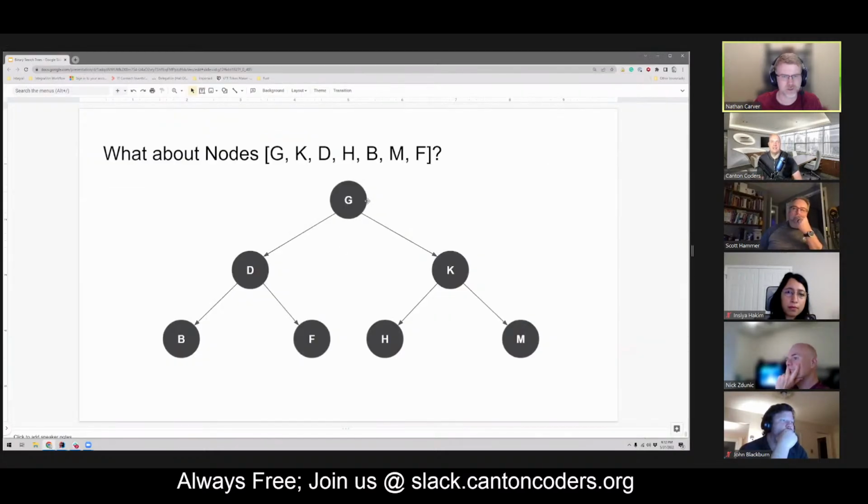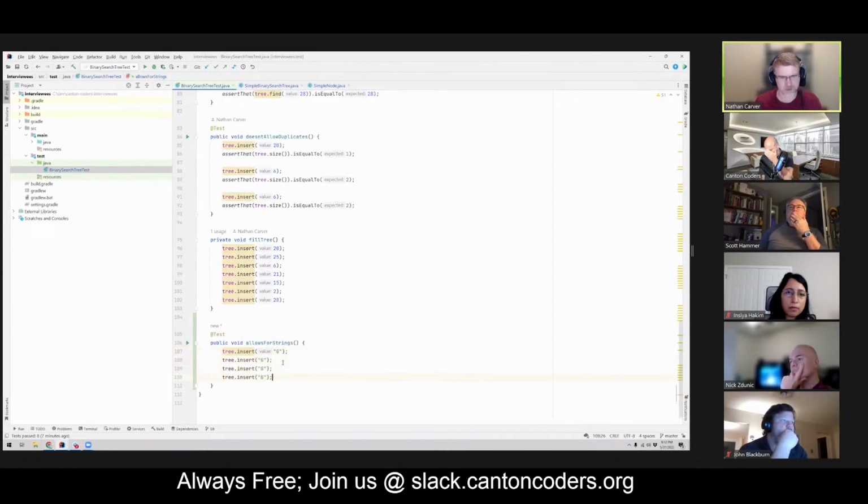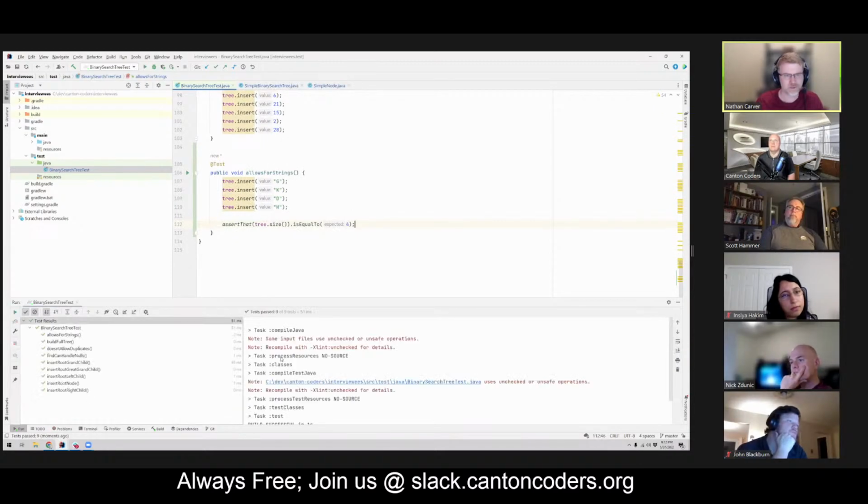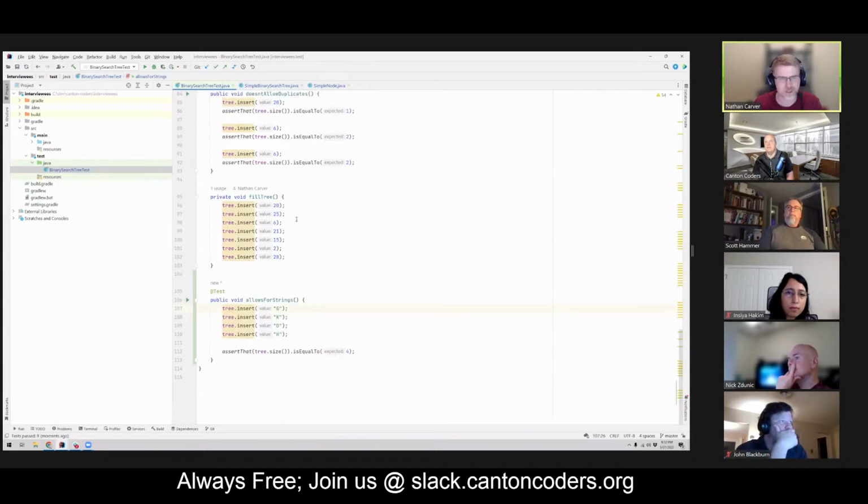yeah, we could. So does this work? If I did KDH, KDG, K, it doesn't matter too much. Insert that, tree dot size is equal to 4. That seems to be working. All right, so now we're a little more flexible. We can stick different kinds of objects in there.